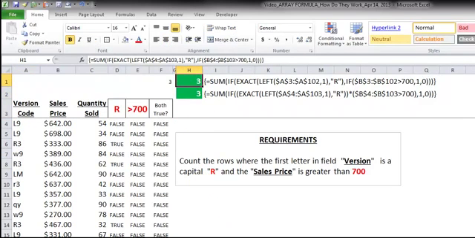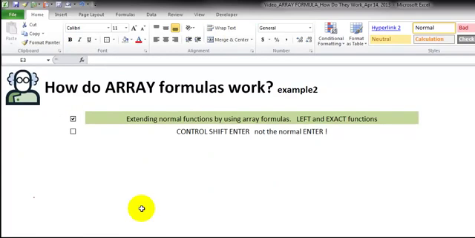And of course, we go back to the first sheet here, and as they are array formulas, we have to hold down the Control key, hold down the Shift key, and press the Enter key, not the normal Enter that we would do for normal formulas.